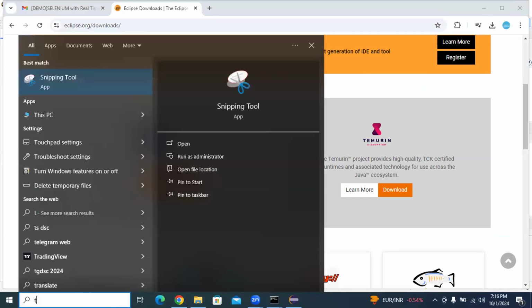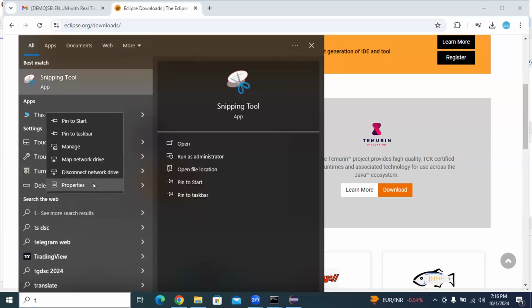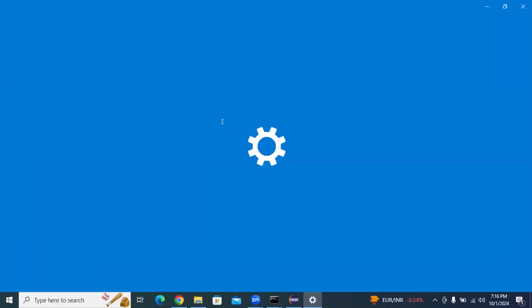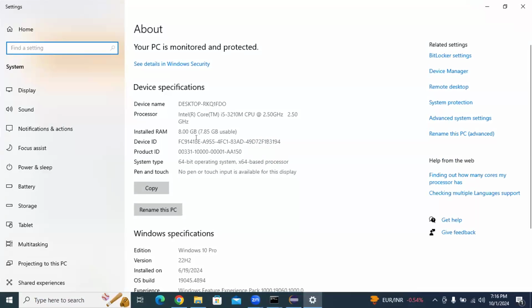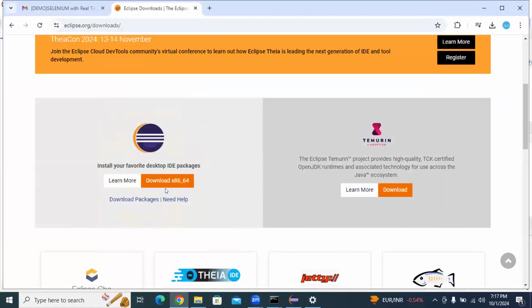This PC, in settings, system type, properties. See, system type. Correct, 64-bit. But nowadays everyone's system is 64-bit only, so you can go and blindly download, not a problem. But if you are 32-bit, make sure that you download the 32-bit.